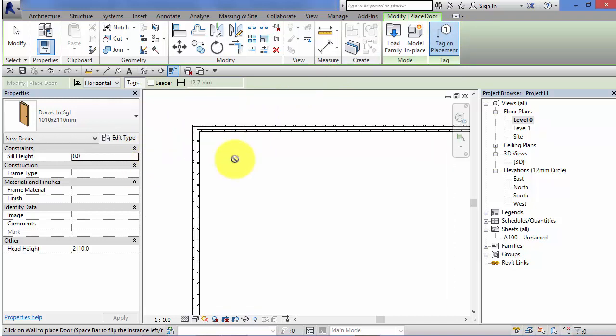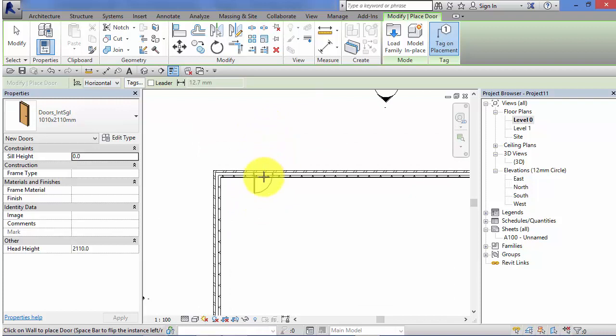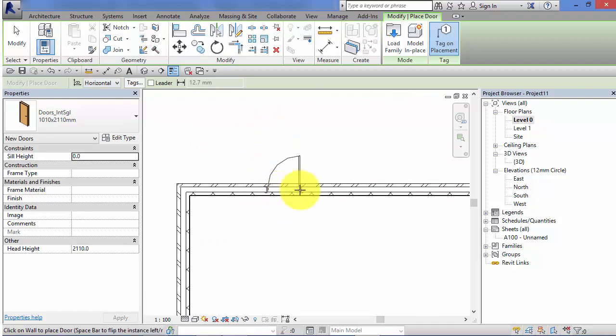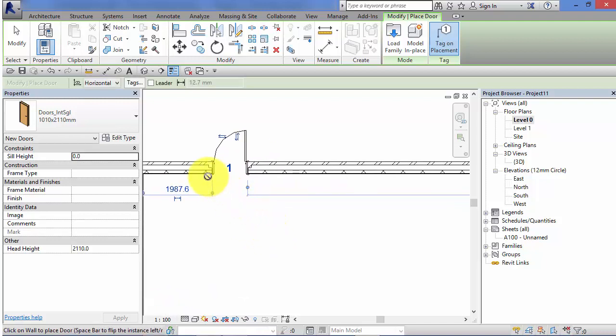So I hover over the wall in which I want to place a door, and you can see Revit's offering me the opportunity to place one. With very small movements of my cursor, Revit offers me a different orientation of the door, either opening outwards or opening inwards. Very easy to change that after, which I'm going to show you later. So I'll just click to place. You can see the door has been hosted into the wall. The wall has been cleaned up accordingly, and a tag has been created which is displaying the door number one.